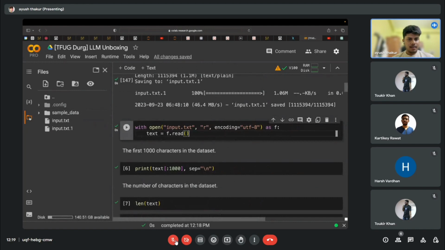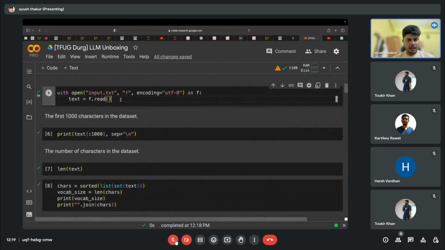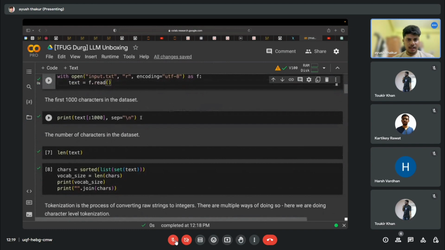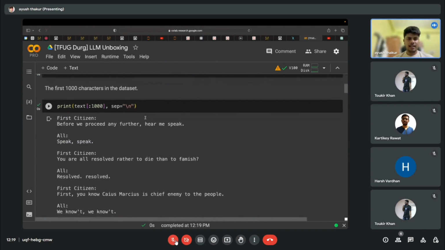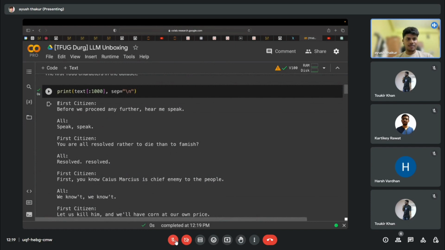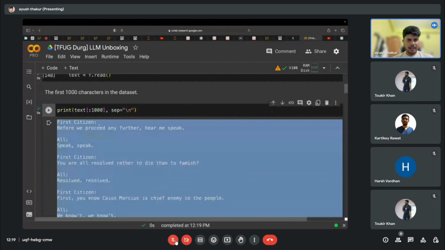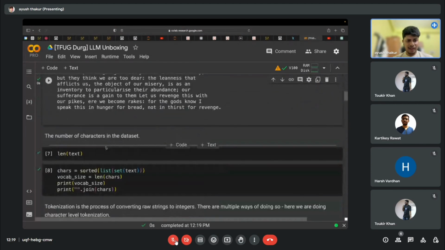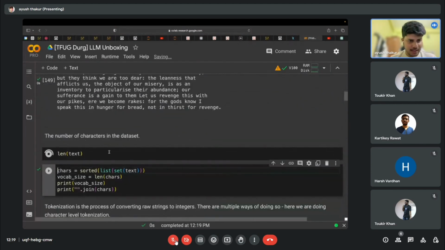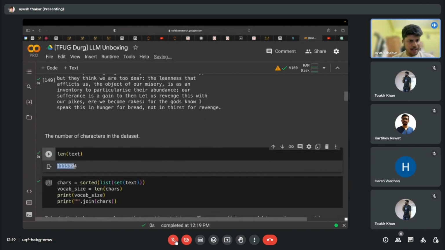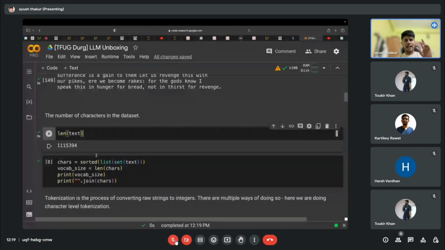Okay. So yeah, we read the text. Let's look at the first 1,000 characters in the text file. I actually showed you an entire file, but these are the first 1,000 characters in this text file. There are a total of, I guess, over 1 million characters in this text file. Why am I saying characters and not words? Because the language model that we're going to be building is a character-level language model. It's not going to be a word-level language model.